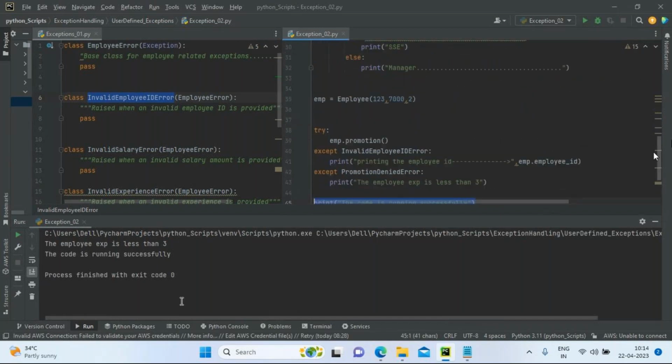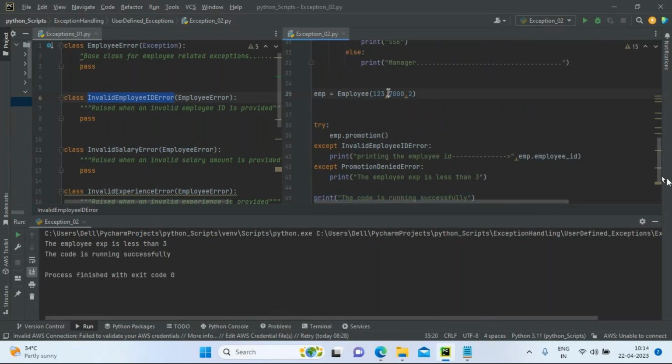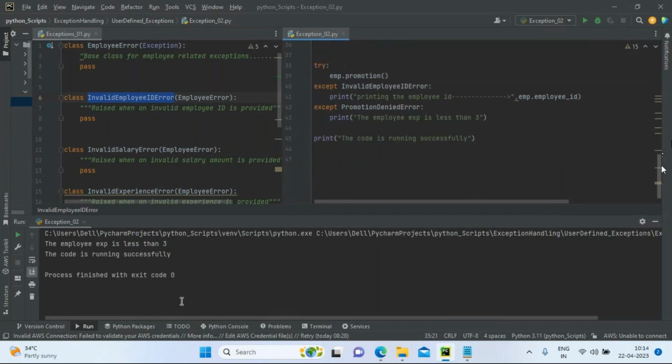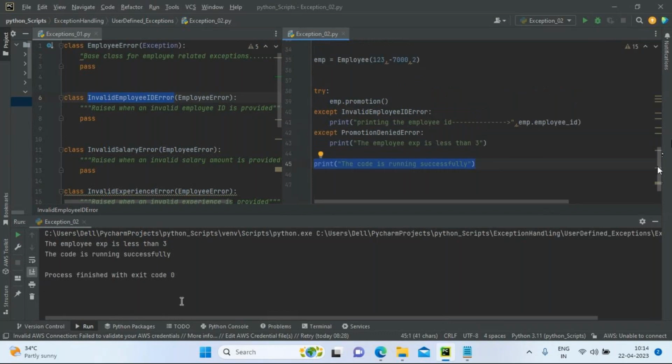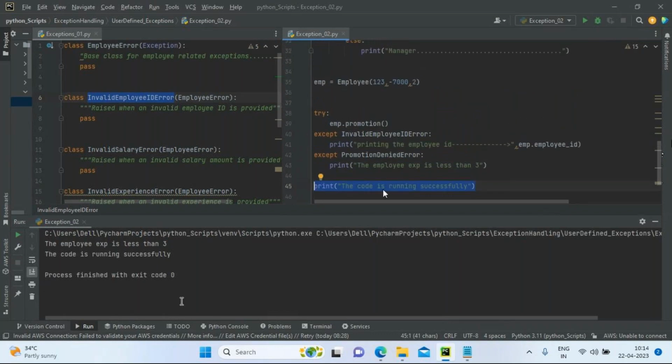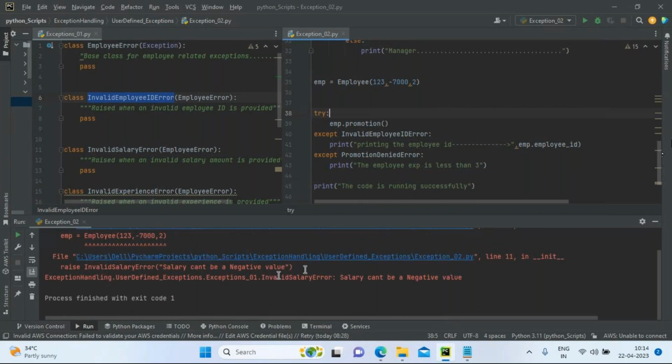Now I'm going to give minus 7,000. If I give minus 7,000 salary, whether the 45th line of code will execute or not? It won't execute, because you haven't handled the invalid salary error exception. It's a user defined exception.